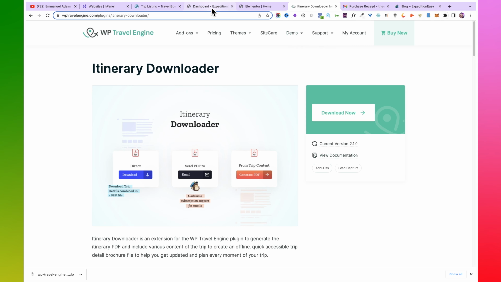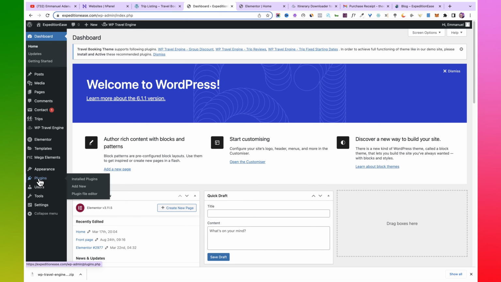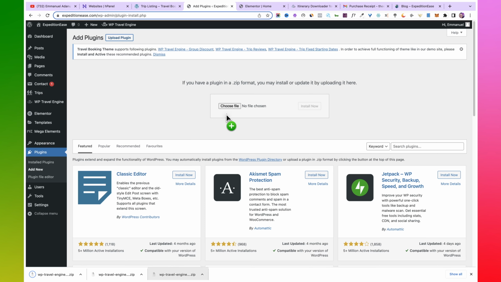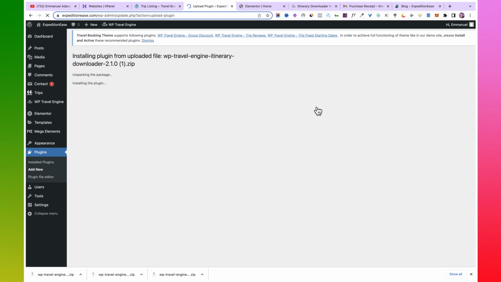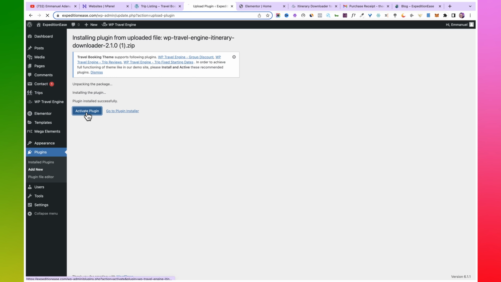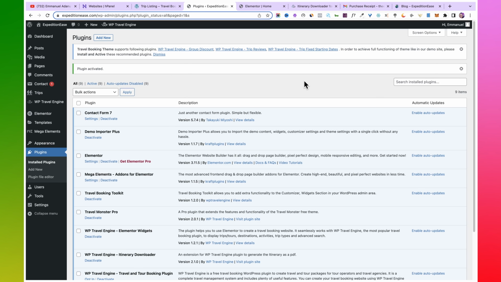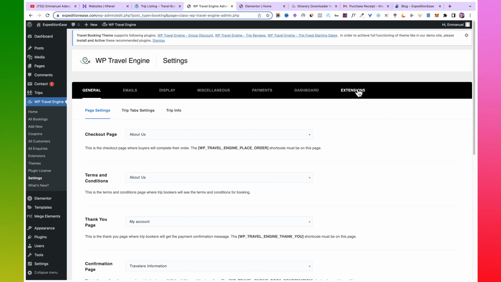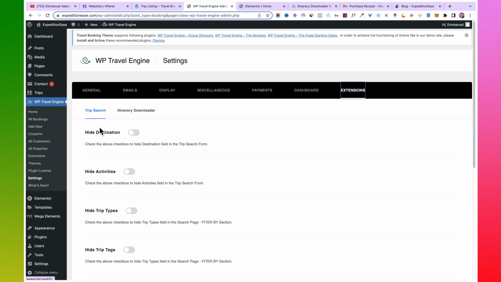After downloading, back to WordPress, then over to plugins, click on add new. I'm going to click on upload plugin, then drag the add-on I downloaded and then click on install now. After installing, click on activate plugin. That is done. Now to set this up, come over to WP Travel Engine, click on settings. You want to switch over to extensions, and then we have trip search and itinerary downloader. So itinerary downloader is what we're working on right now.